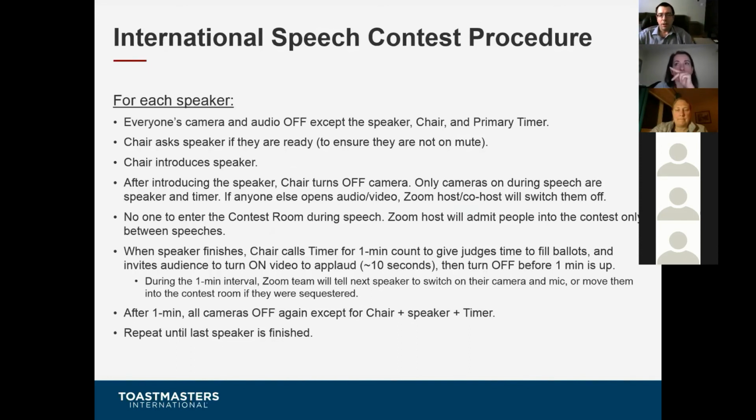And after the introduction is done, the chair switches off their camera. So the only cameras you want to have on during the speech are the speaker themselves and the timer. And if anybody else opens the video, the Zoom team is going to switch them off immediately. We're not going to ask anybody to switch it off. You just switch it off. Don't wait for permission.